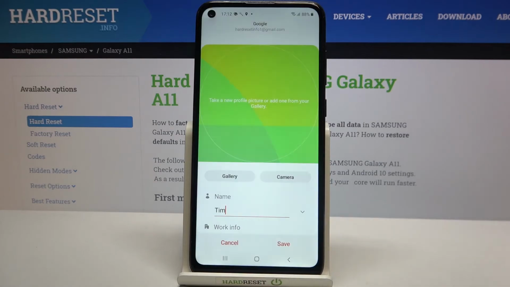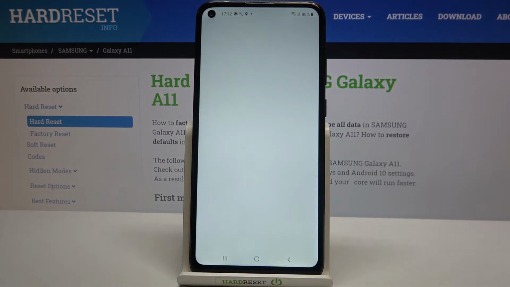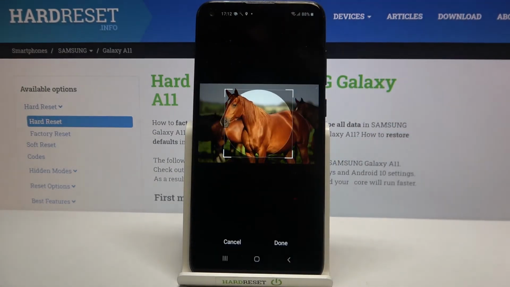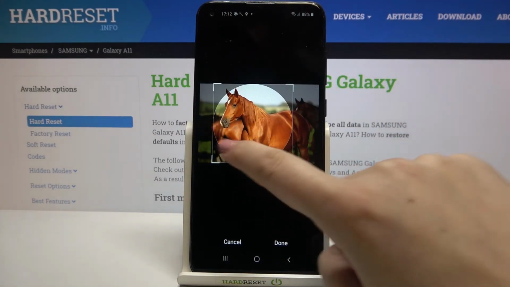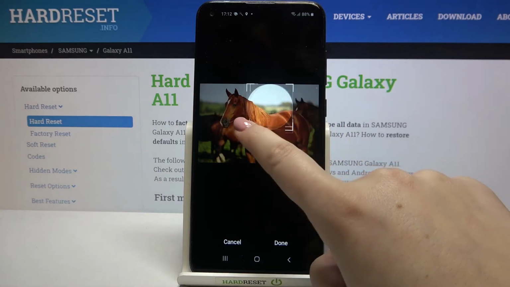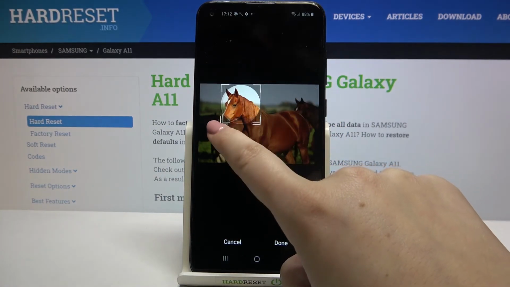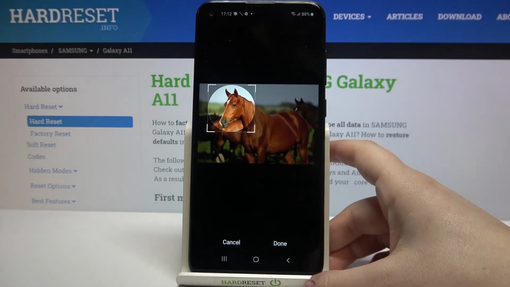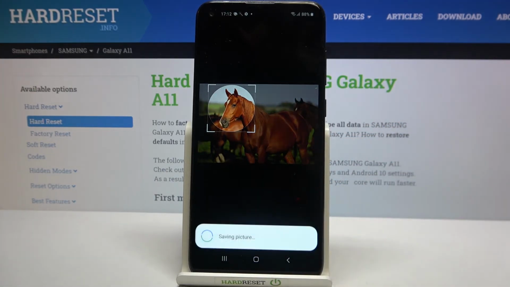Here we've got some permissions, so simply tap on allow. And right now, let's tap on the photo we would like to use. And from this step, we can adjust the size of this square. And thanks to this, we can decide what we will see after saving the whole contact. So just position it like you want and tap on done if you are ready.